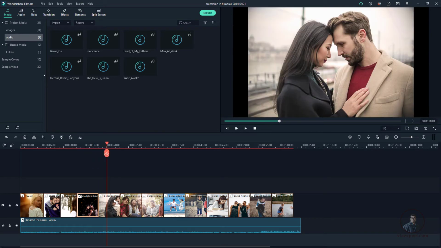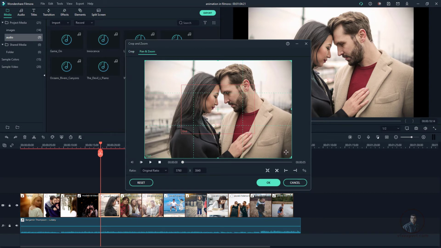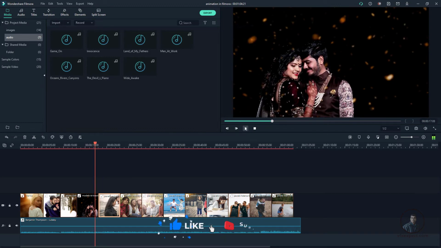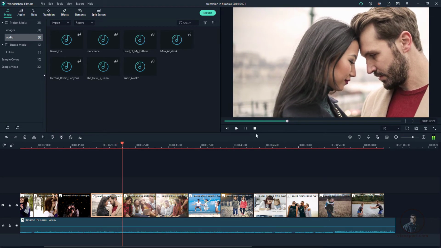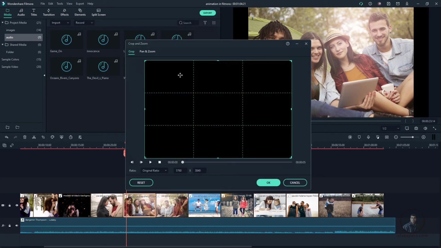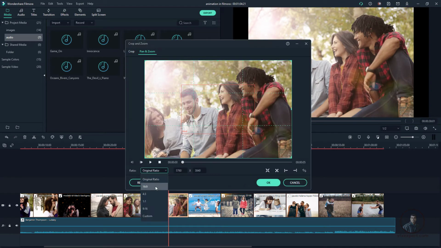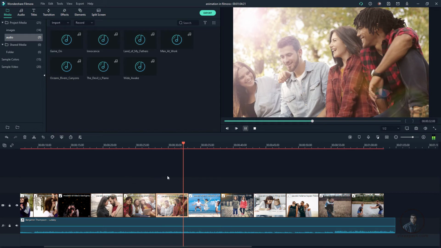Then come to our second picture, then right click, crop and zoom, click on pan and zoom. So just select the aspect ratio first. Now press OK. Now just play and check. Like this, okay? Now on second, then right click. So with the help of the pan and zoom option, you can animate pictures in Filmora.